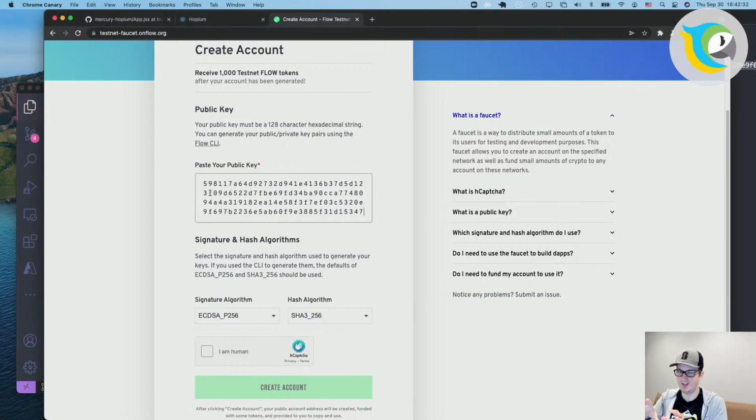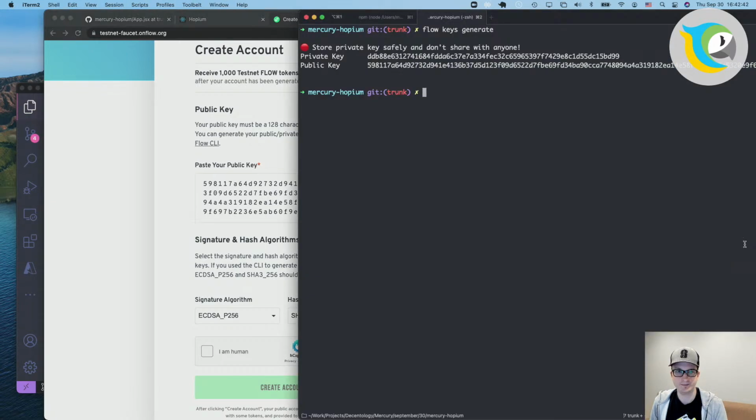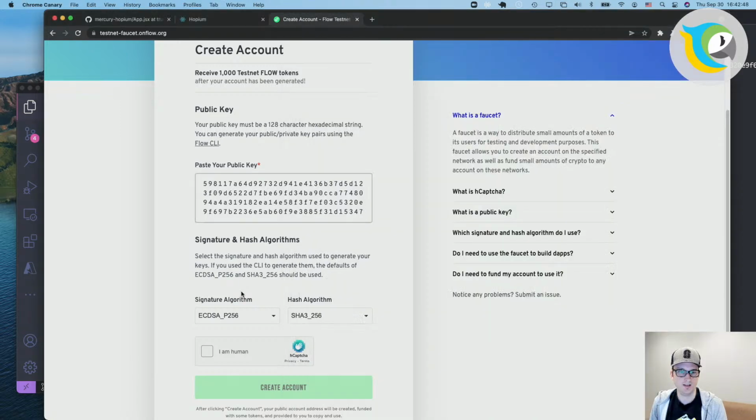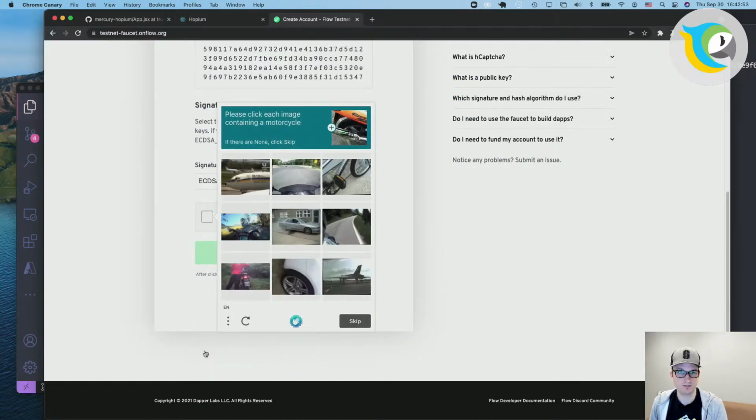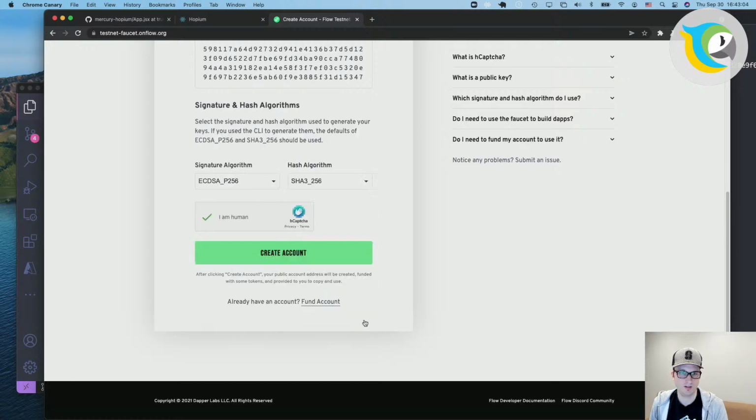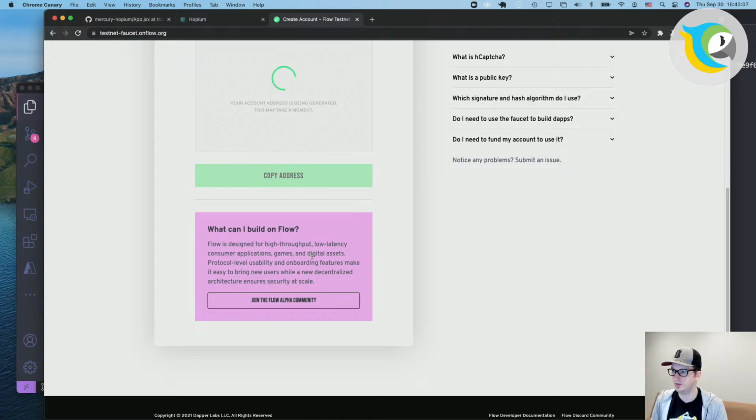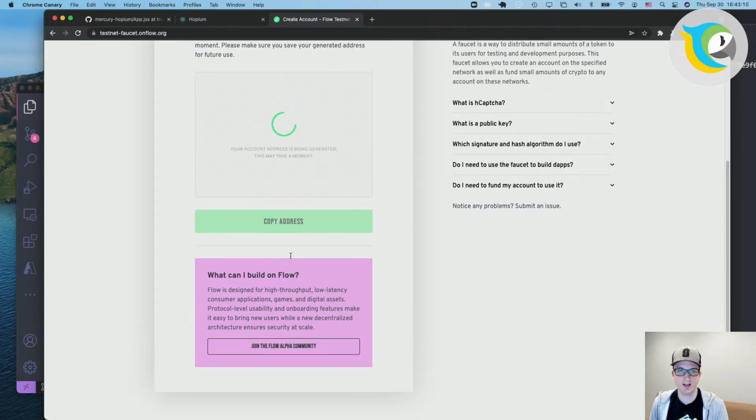Now, don't share these, all right? These will allow others to do whatever they want with your accounts. Anyway, I want you guys to go here, generate a key using the flow keys command in your emulator, and select the defaults, complete a CAPTCHA. What does this want? Ooh, motorcycle. This is a motorcycle. This is a bicycle. Motorcycle. Verify. Okay, I'm not a robot. I'm a human. Still got it.